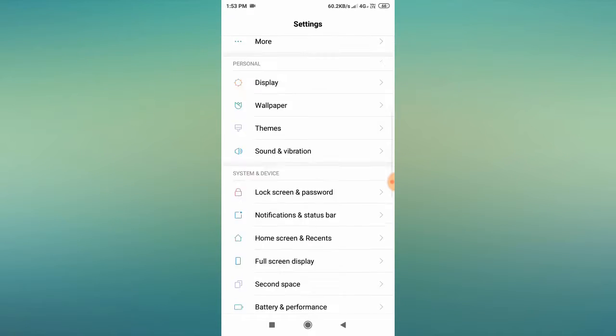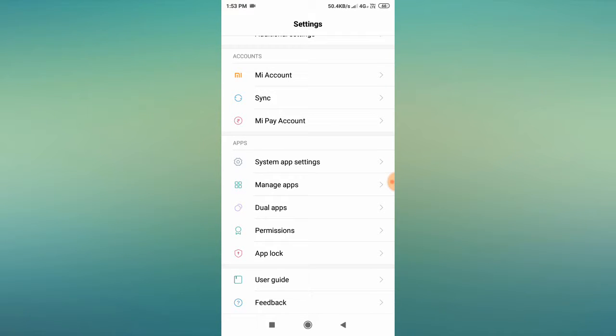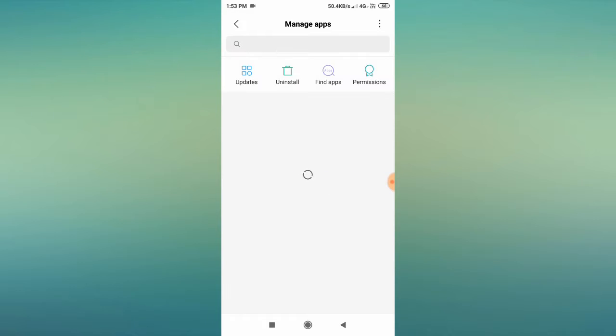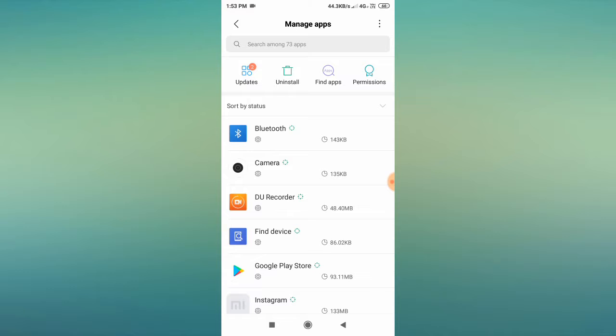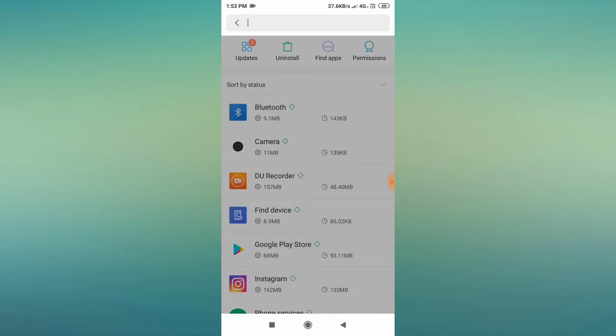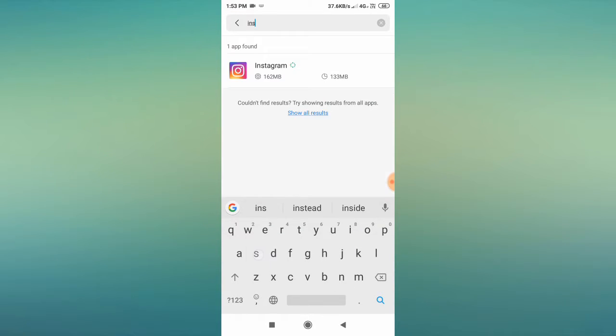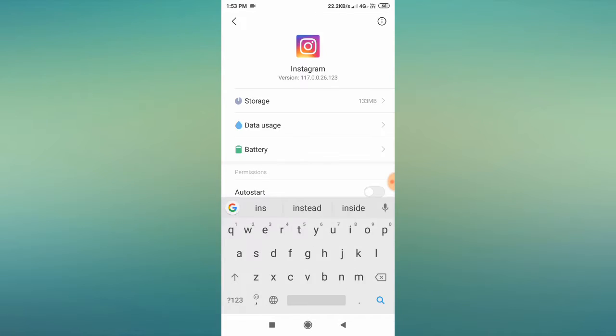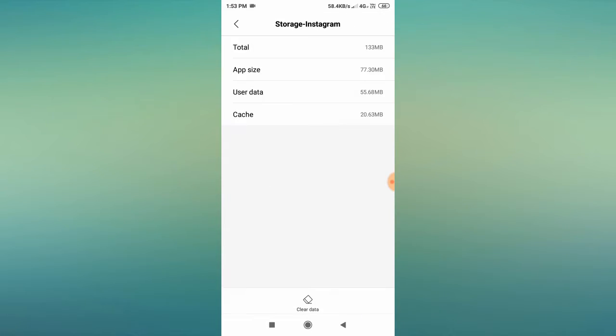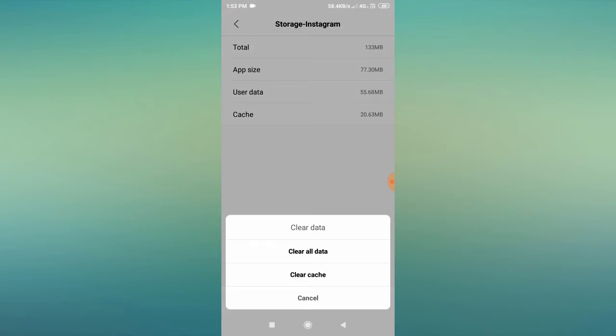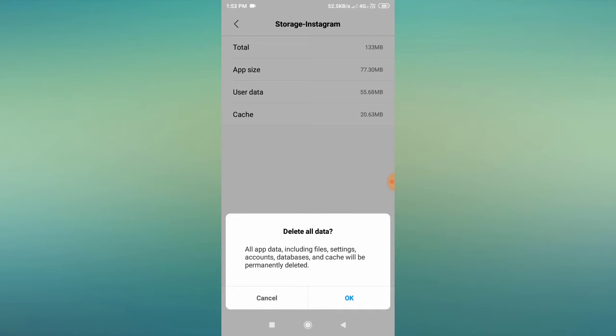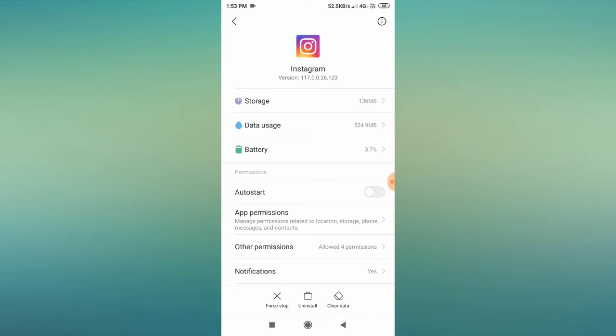The second tip is to open your mobile settings and go to manage apps. You may find installed apps or application manager here. Now search for Instagram, or if the search bar is not available, just scroll down and you'll find Instagram. Go to storage, then clear data, then clear all data. Now click on OK. After clicking on OK, your data will be deleted.